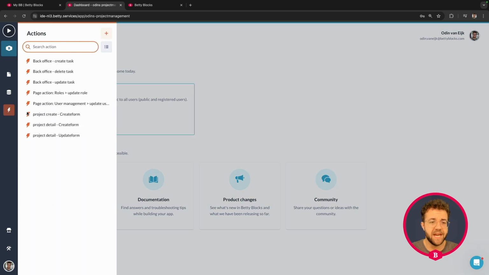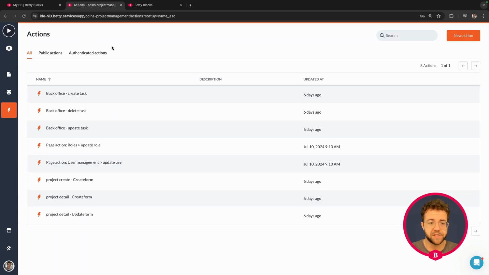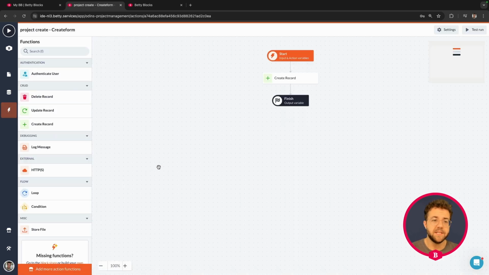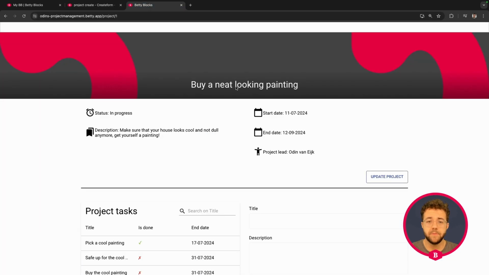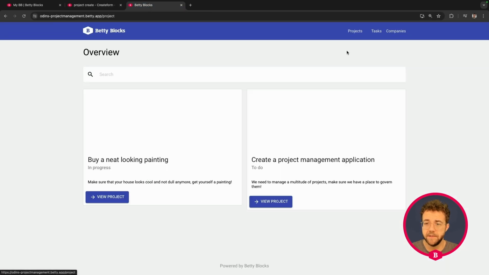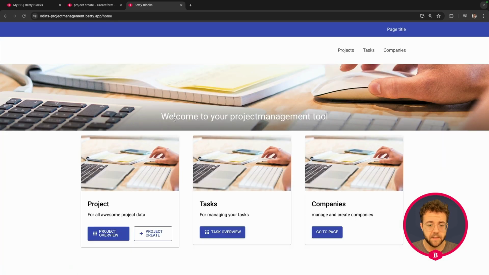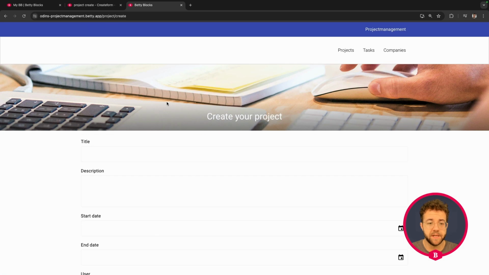So let's open up the action overview. Going to open up the action overview, and here you see that some have been created for us already. Well, let's open up one of them. This is the project create form action. What this does is it creates a project for us based on the create form. So let me just open up what that looked like in our front end. So let's go to our front end, open up the project create page.